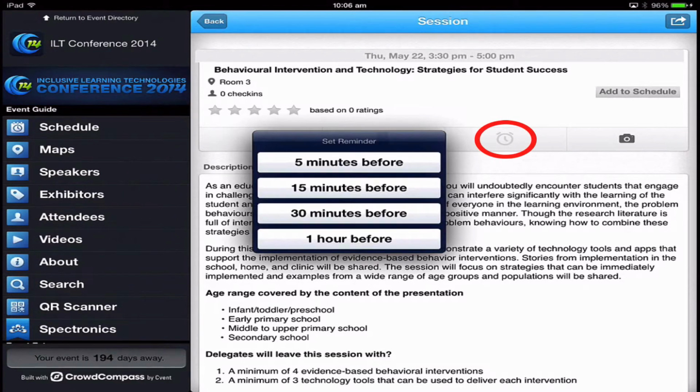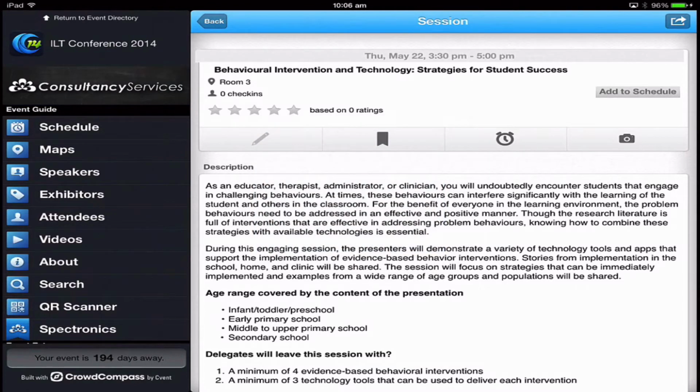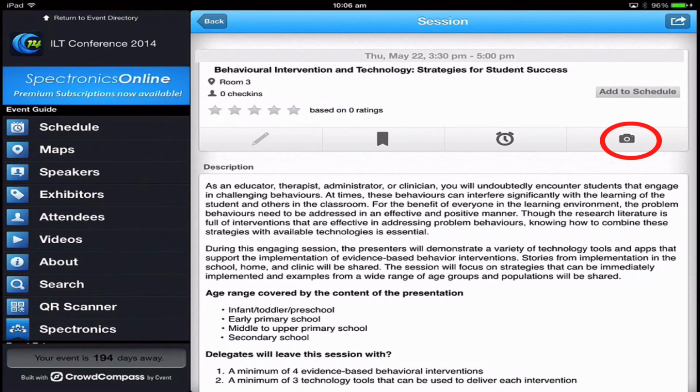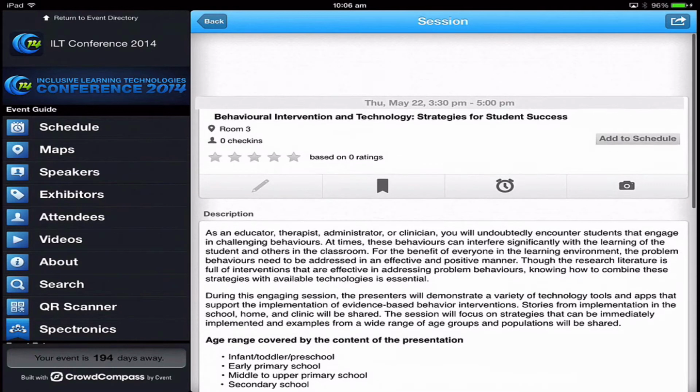We also have an alarm, so I better set myself a reminder that I should really get there 30 minutes before if I'm presenting. So I've set myself a reminder. I also obviously have my camera there, which means I can take photos during that session, and they'll be shared, they'll go into the app as well.